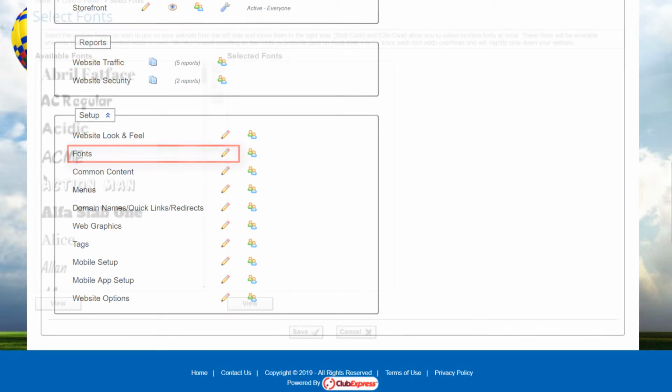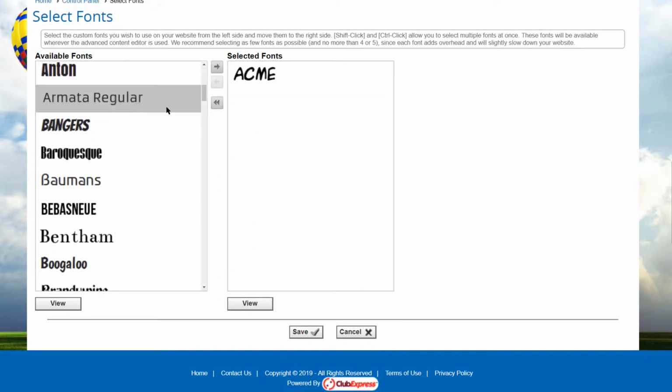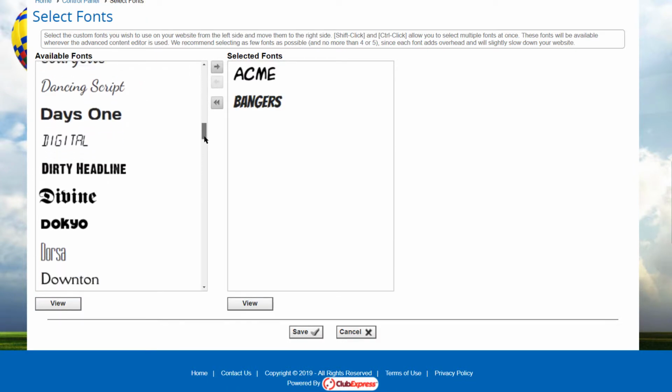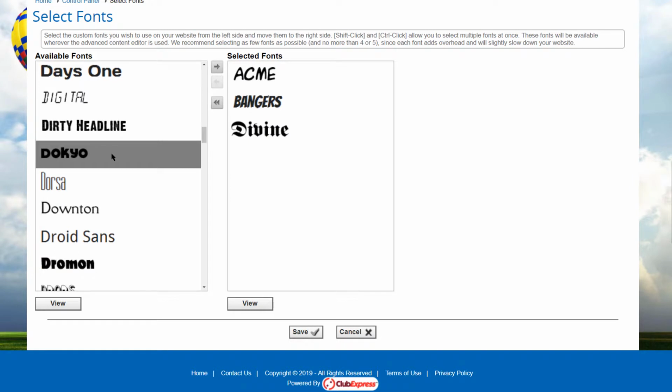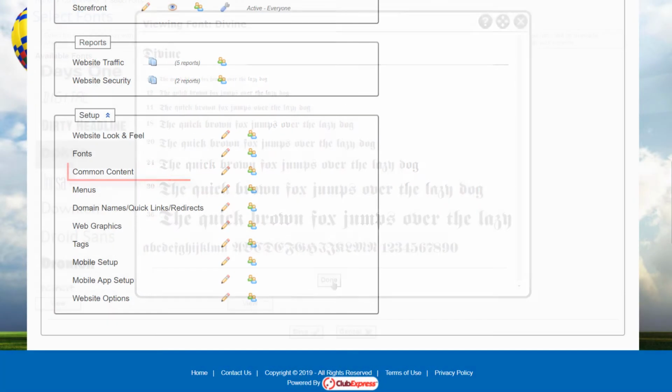Clicking Fonts takes you to a screen that allows you to use custom fonts anywhere on your website. This is in addition to the default web-safe fonts that normally appear. More than 80 web fonts are available to be used on the homepage, custom web pages, event descriptions, and anywhere else that the Advanced Content Editor is used.